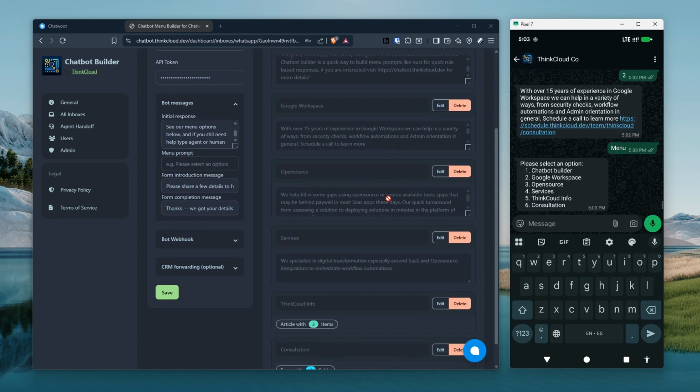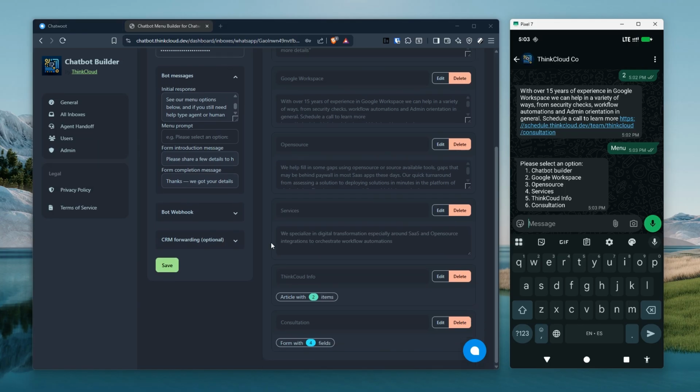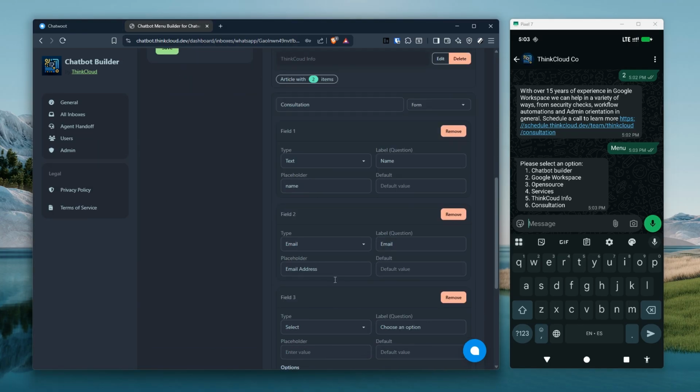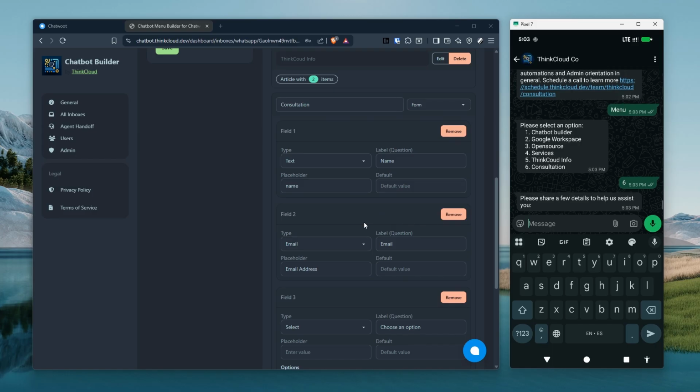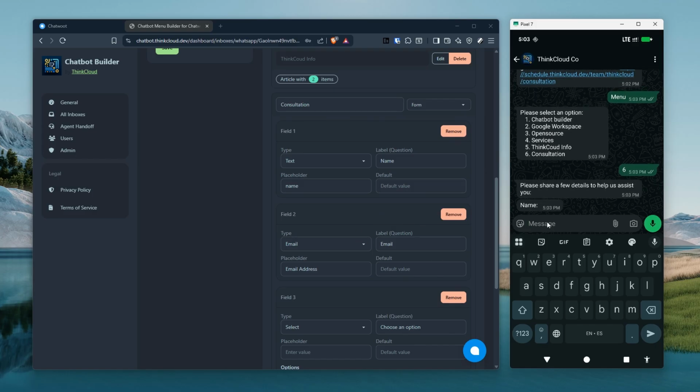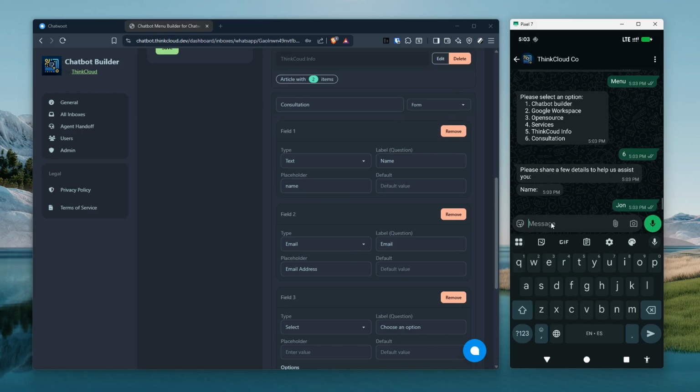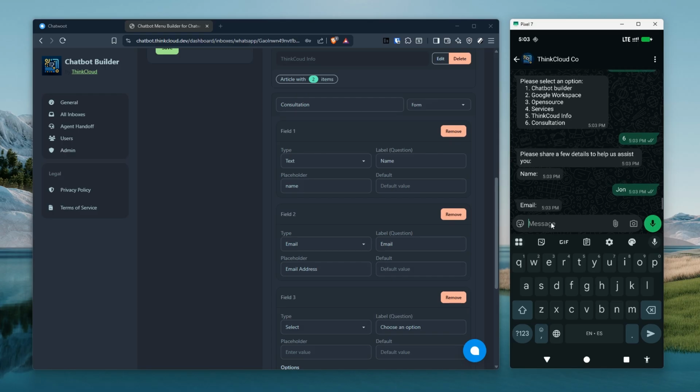I've got all the options here, and yeah, we'll take a look at the form. So we've seen the form already. So consultation, that's option 6, and this should just prompt us with please share a few details. So that's asking us for, let's say, John, and it's gonna jump and ask for, all right, so email: John at email.com.